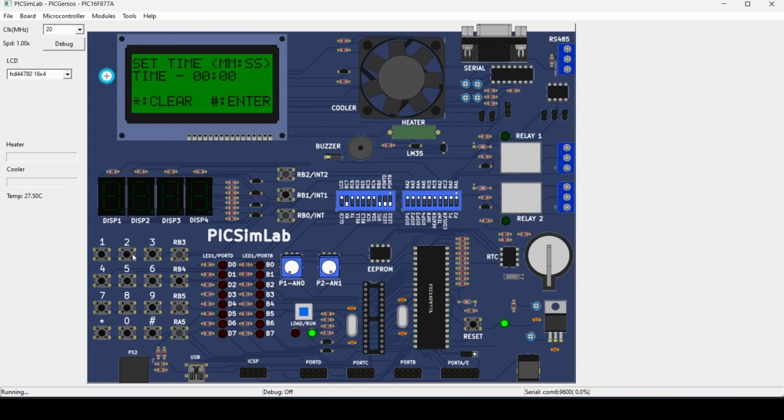So here we can see there is a set time screen appears. Here you can set the time. If the user wants to add some extra seconds, then he has to press 4. As you can see 30 seconds has been added. And if he wants to stop the operation, then he has to press 6.